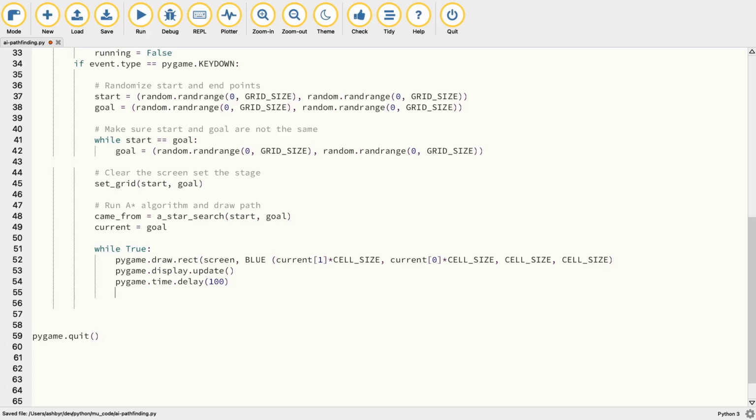Also, what we want to do, once we've drawn the square, we want to say update the current to came from current. This will make sense a little bit later on, but came from is actually a dictionary that's being sent back to us. So we're referencing the next thing in our dictionary so that we can go back to where it came from. So where the square or the cell that it came from, so we can trace our path back to the start.